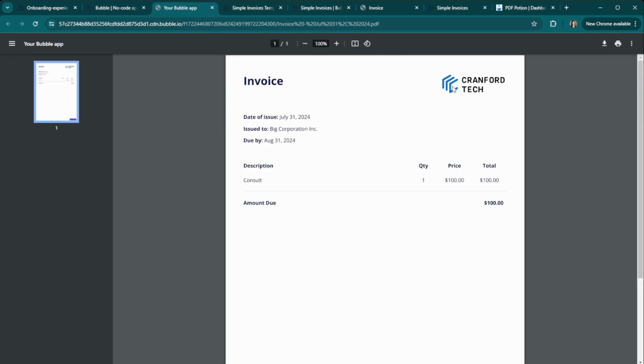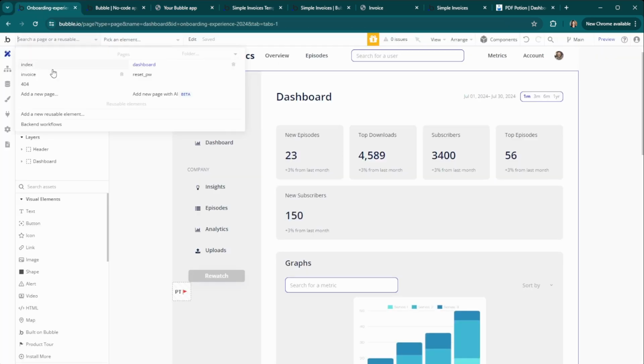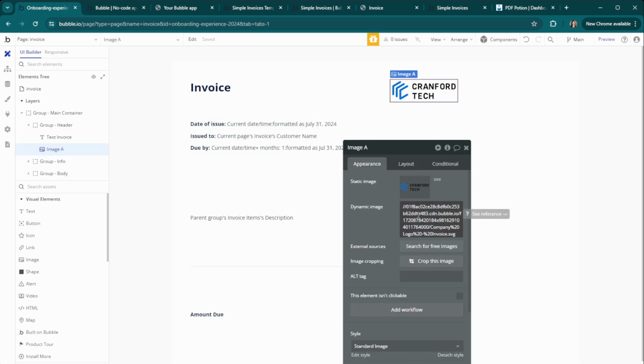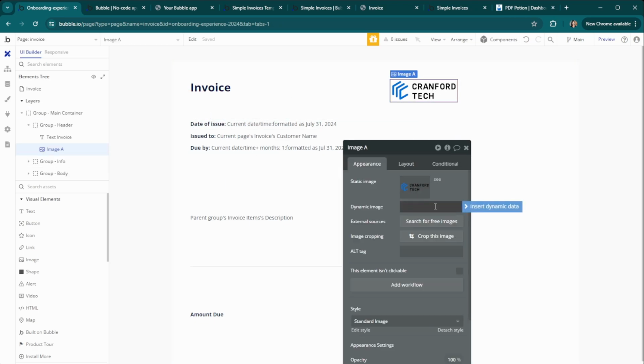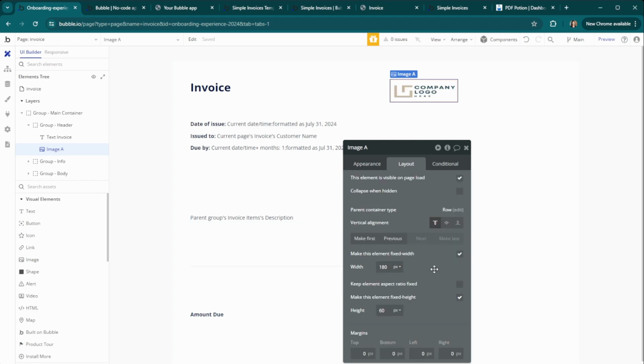Of course, you're probably not going to want the Cranford Tech logo, and we're also going to add in some information below here so that people know how they can pay this invoice. So in order to do that, we'll head back over to our app editor, and then in our invoice page, what we can do is upload a new logo into this image element here. We're going to adjust the sizing a little bit to accommodate our new logo size.